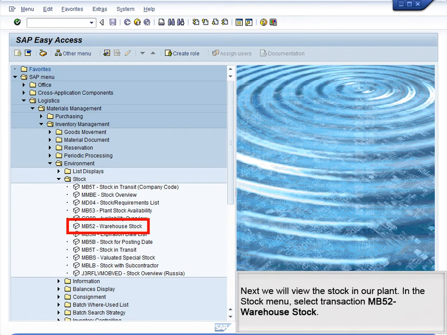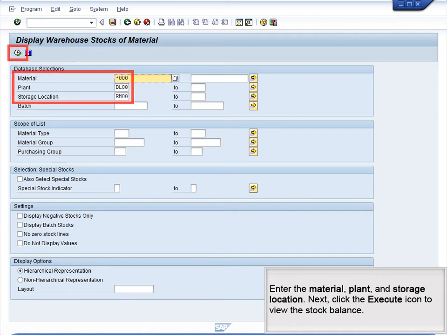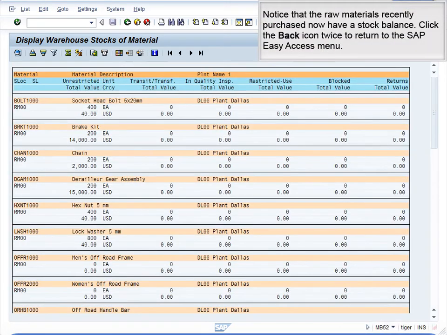Next, we will view the stock in our plant. In the Stock menu, select Transaction MB52 Warehouse Stock. Enter the material, plant, and storage location. Next, click the Execute icon to view the stock balance. Notice that the raw materials recently purchased now have a stock balance. Click the back icon twice to return to the SAP Easy Access menu.